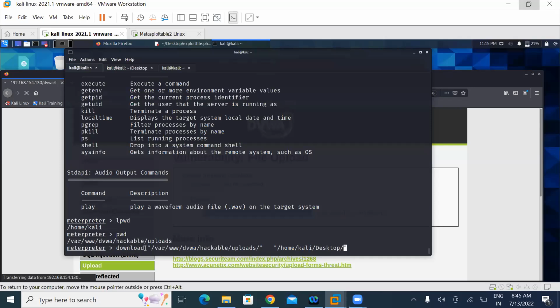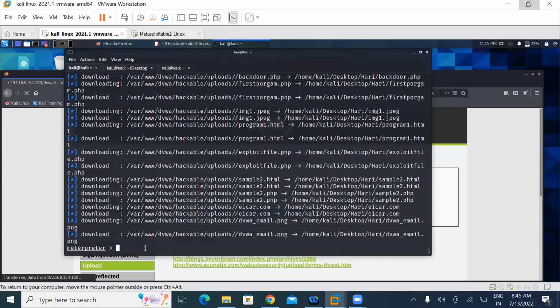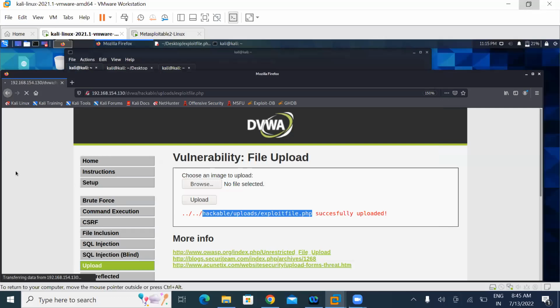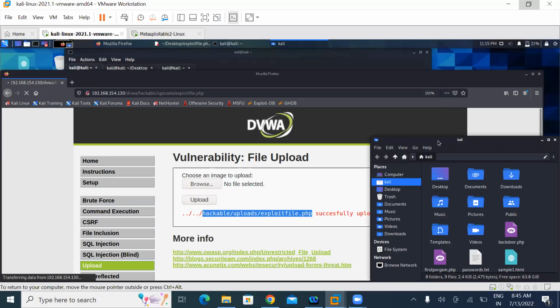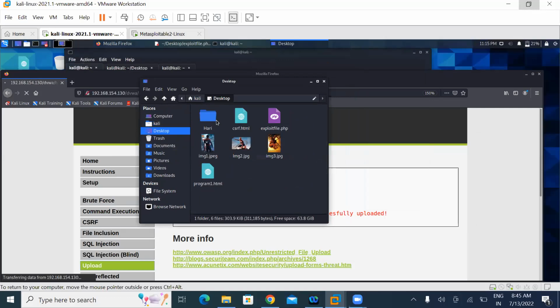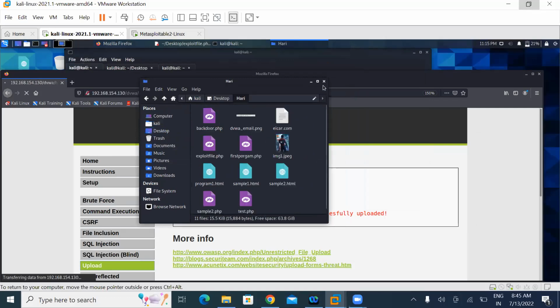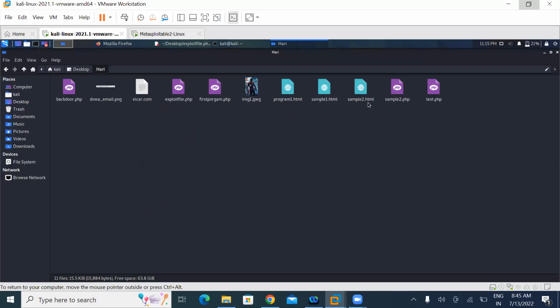Say like I want to create, okay, Hari. I want all the files to be copied to Hari folder just because I'm able to get the remote session. Let us see. Enter. Downloading, downloaded. So it would have downloaded to Hari all the files. Shall we check that? Here is the shortcut for opening the folders. Home Kali, open folder. I want to check in the desktop. Go to the desktop. Hari folder got created, and I would have downloaded all the files that are there in the server. See the list of files which were there in the servers. Sample1, sample2, test.php, some. This includes all the files from all different users.